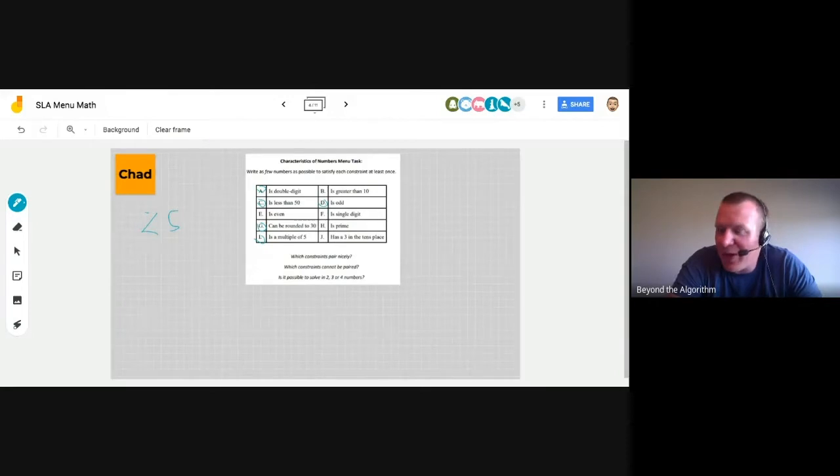And so when I did this with grade 2 students, a student had said, well, what about 33? Was that considered single digit? I have only one single digit in it, but I'm doing it twice. Is that considered a single digit?